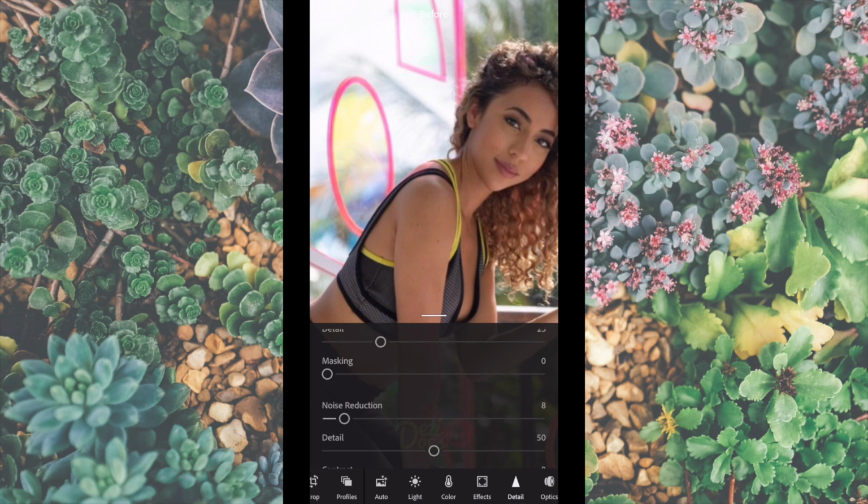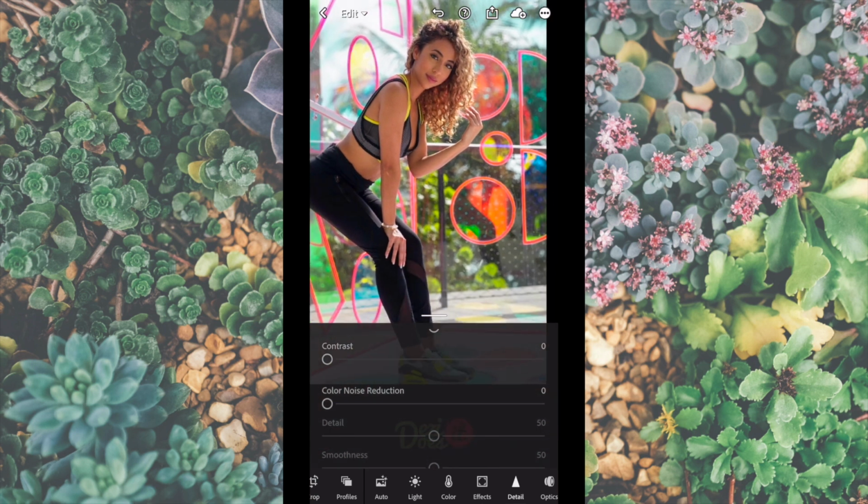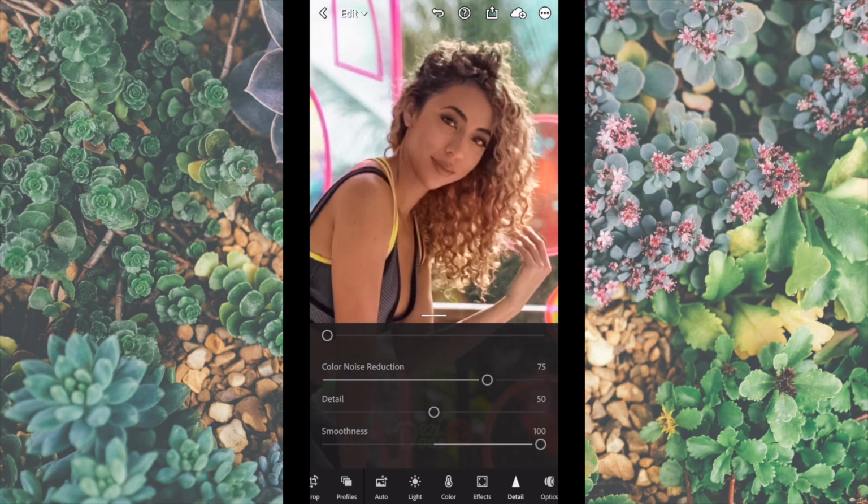And the same thing applies for color noise reduction. This is any noise that gets created due to the change of colors. But you'll see when I increase the color noise reduction, it even removes some saturation from my face, which is kind of weird. So again, I typically don't touch the color noise reduction or the effects and details areas to begin with.